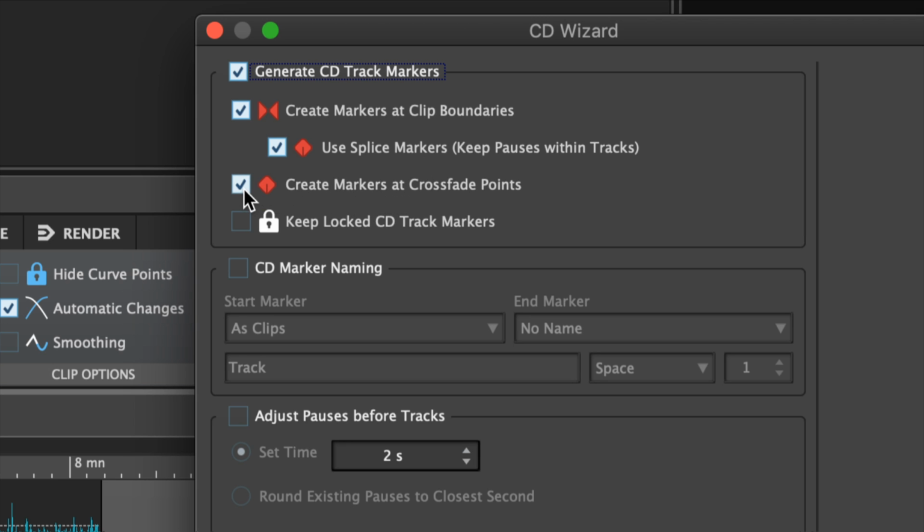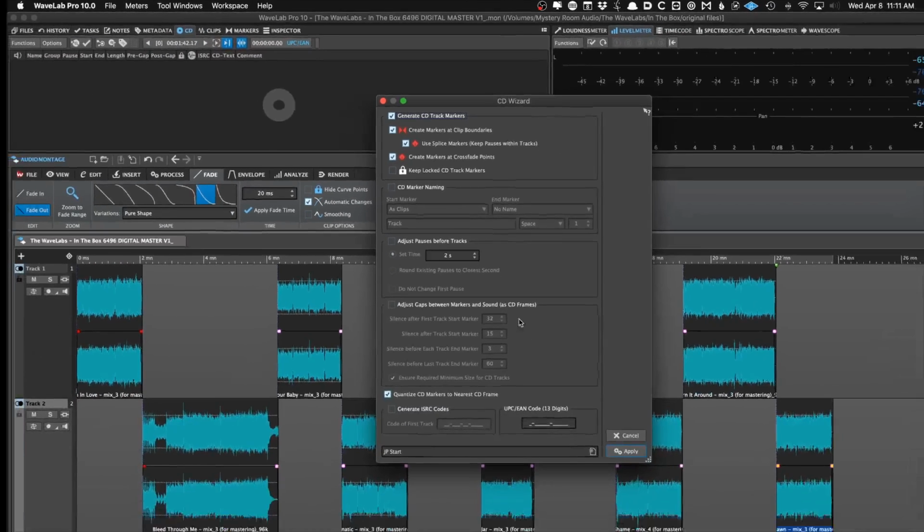And we also want to create markers at crossfade points. I think I crossfaded 2 clips on purpose, and we want to make it so that it's going to create a marker there. Now we're going to have to manually manage where that marker is, but at least it will create it for us. There's some other things that I don't really use.